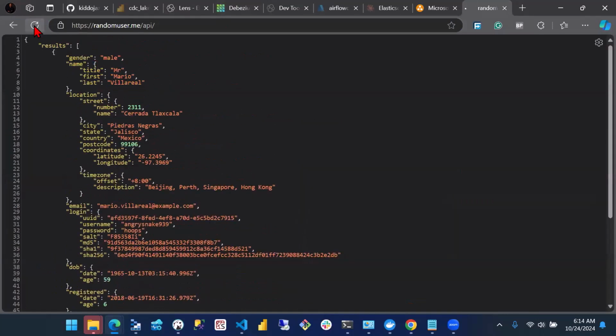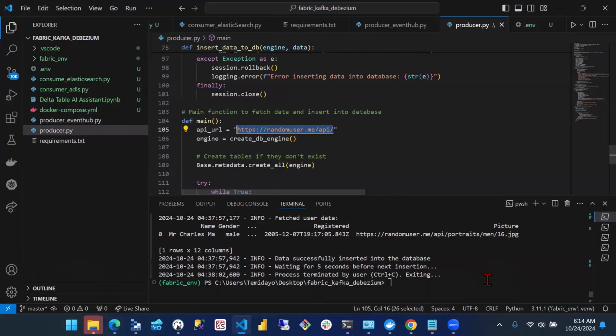So anytime I refresh, it changes: female, male, female. So that's random. They're more like dummy data, not real-life data, so I'm not using any sensitive data right now.